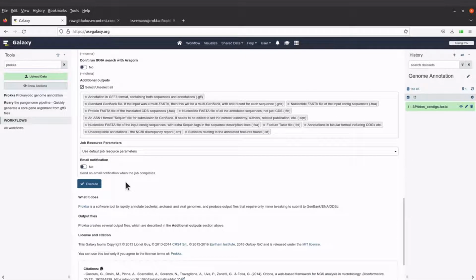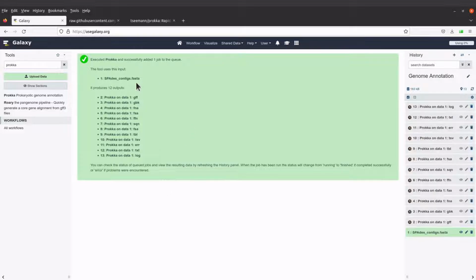And then that's it. Once we are done, we can click on the execute button here. So click it. And then you have this message being given to you. So you have the tool, and then you also have the file, and then you also have the output files that will be generated. PROKKA generates 12 output files.